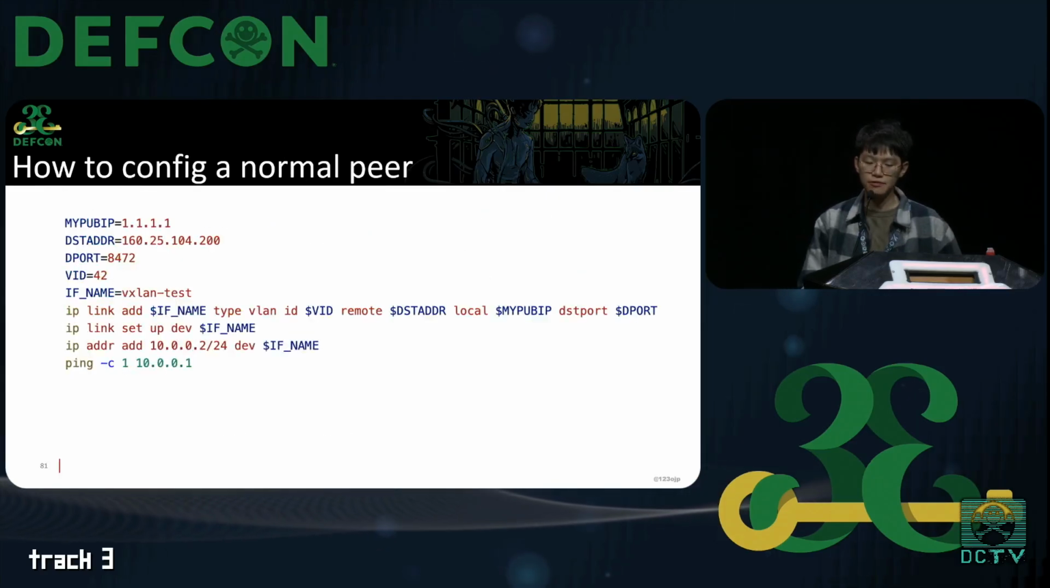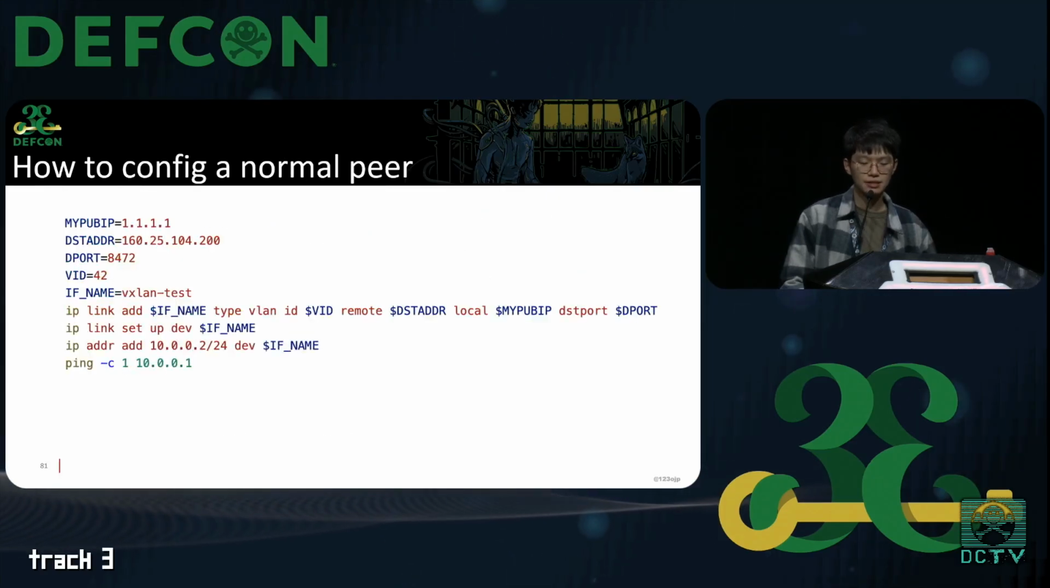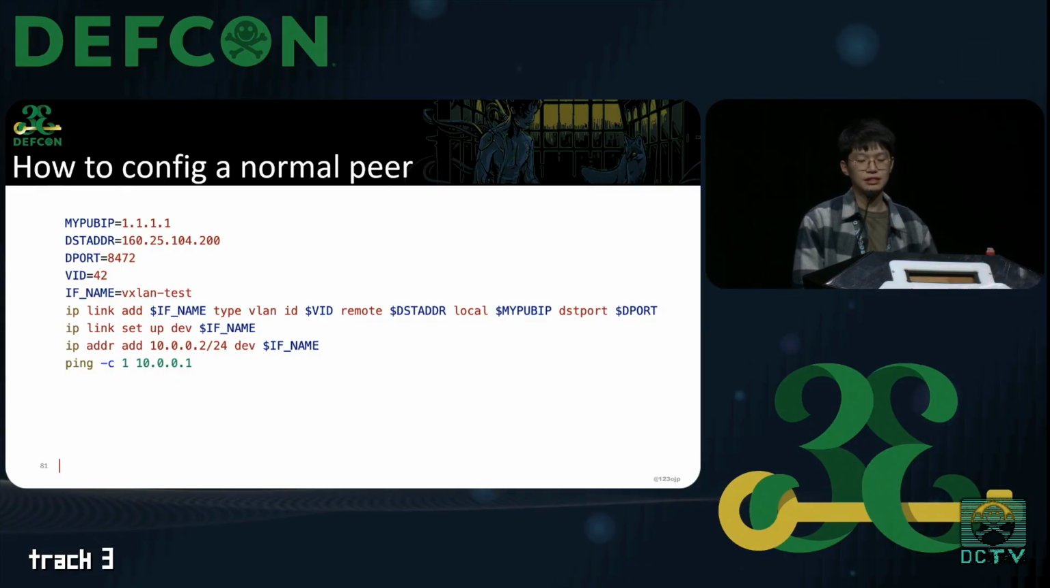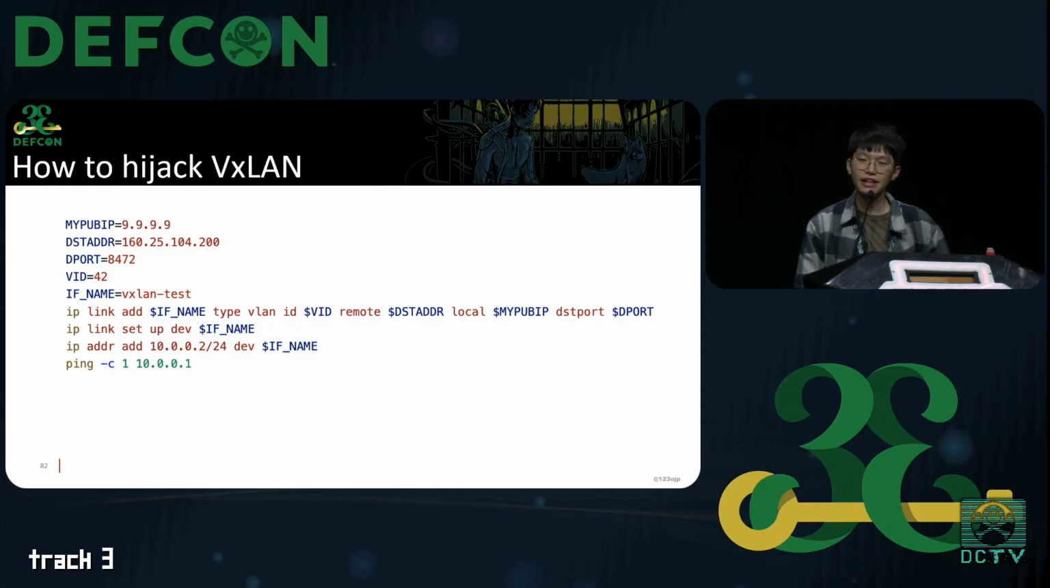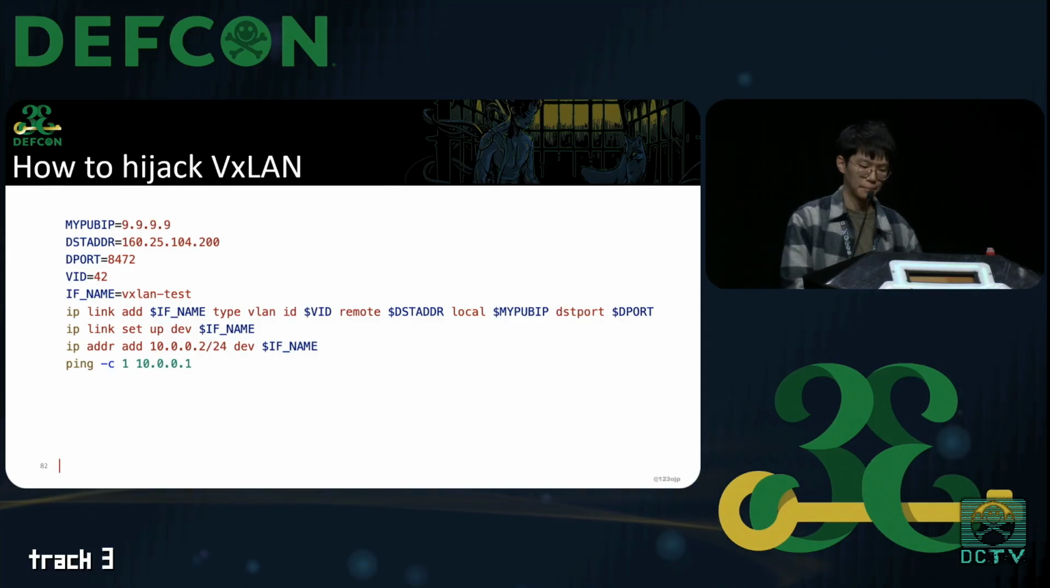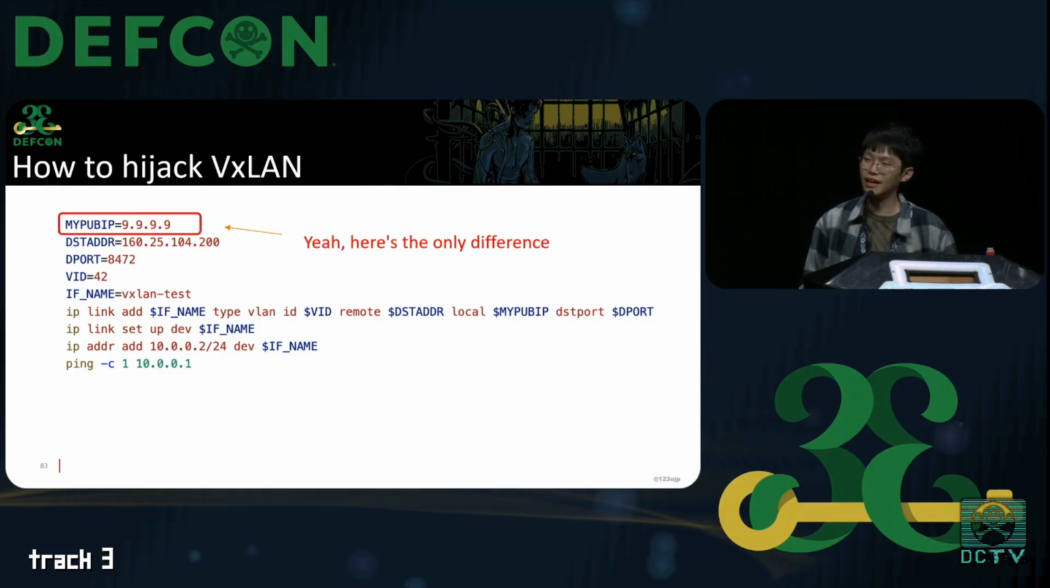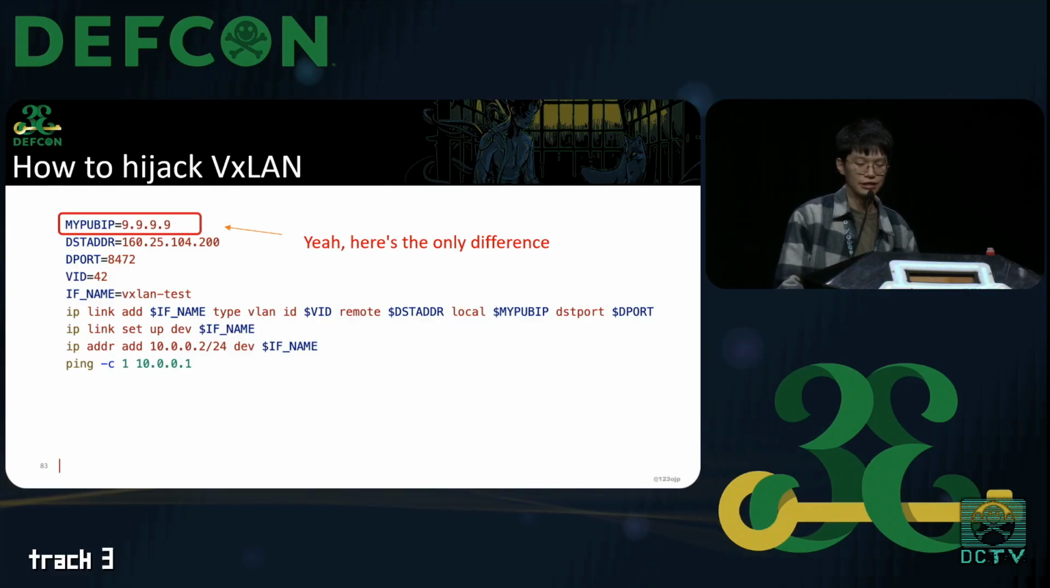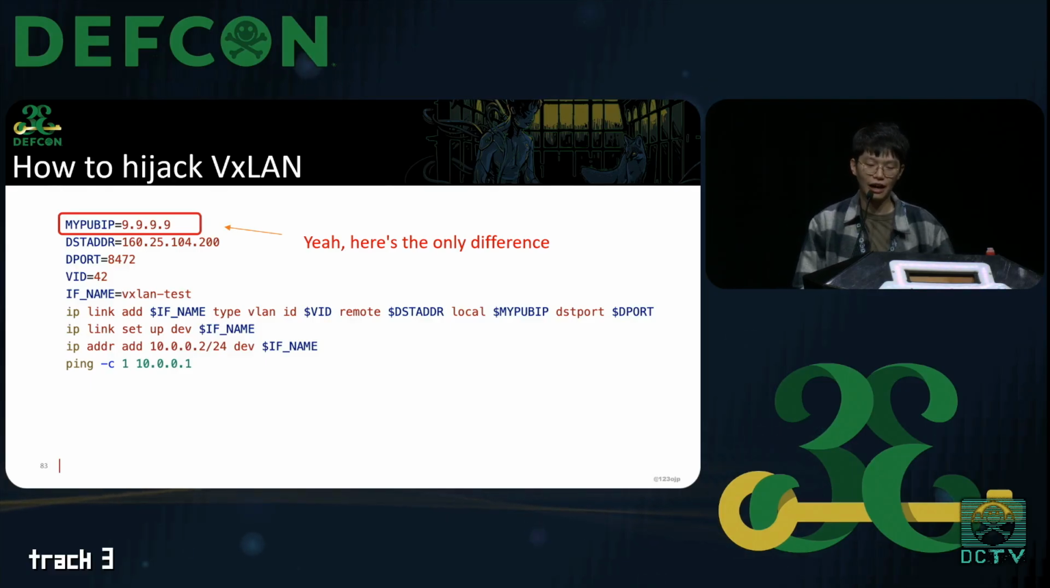Based on the previous configuration, setting up a standard VXLAN peer is easy as usual. How about hijacking a VXLAN tunnel? Yes, here's the only difference. The only thing you have to change is your local IP argument.